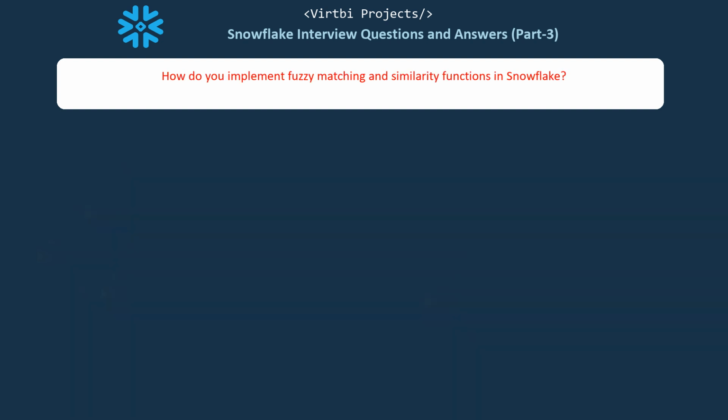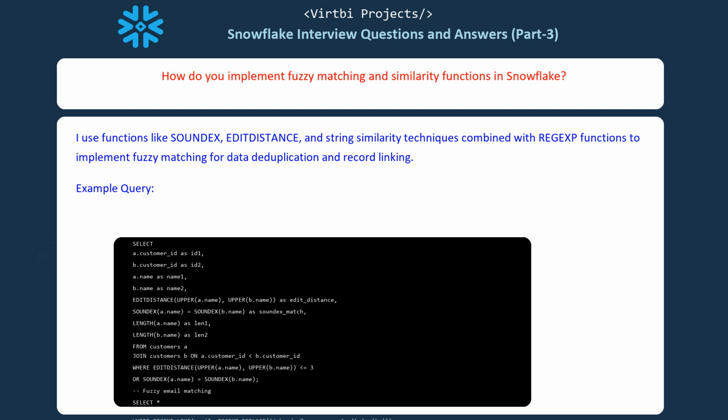How do you implement fuzzy matching and similarity functions in Snowflake? I use functions like SOUNDEX, EDITDISTANCE, and string similarity techniques combined with regex functions to implement fuzzy matching for data deduplication and record linking. Here's an example query.